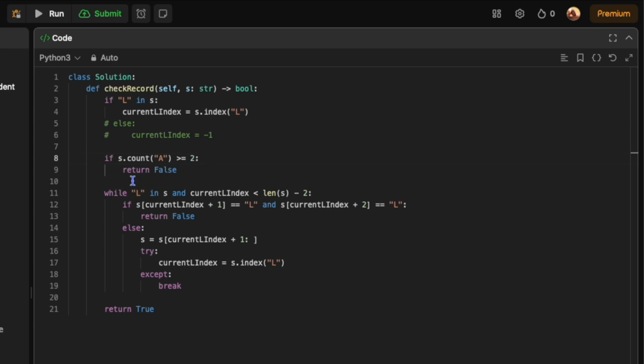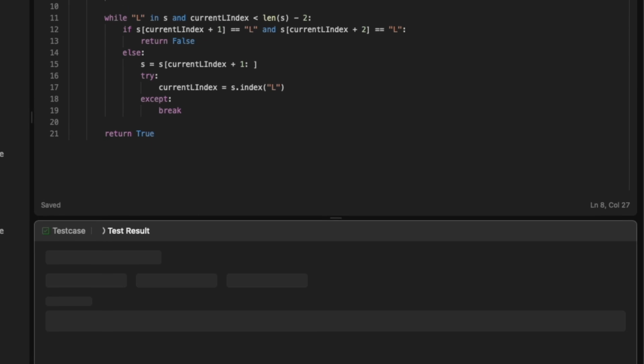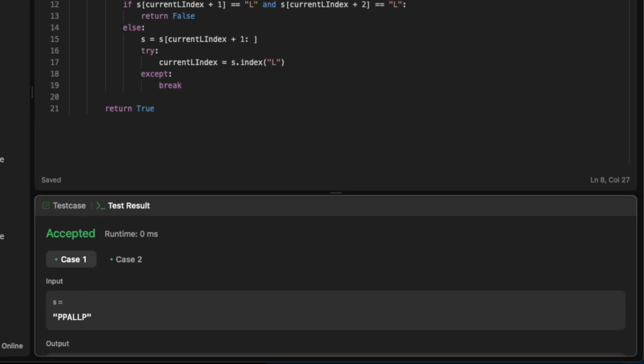Anyway, if S count A is greater or equal to 2, return false. Fine. If L is in, oh no, I'm gonna need the else, because it will not even check this. If there's no L in S, it won't even check the second part of the and statement. Am I correct? I'm just about sure that's true. So let me run that one time. Okay, fine. I'm gonna submit it.